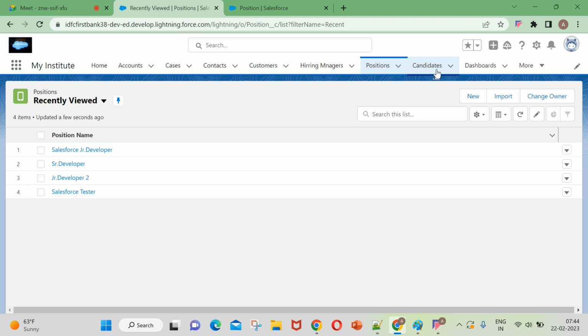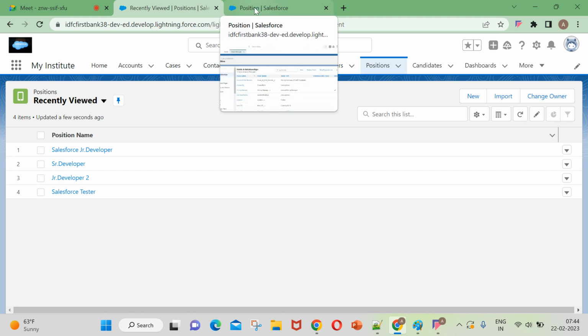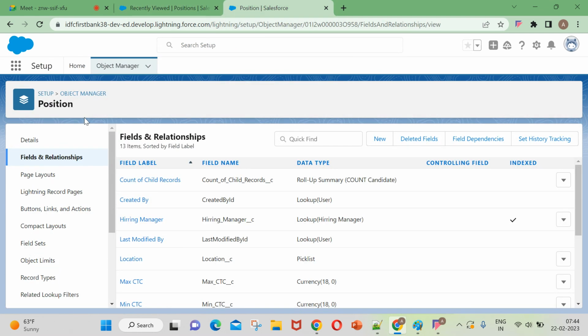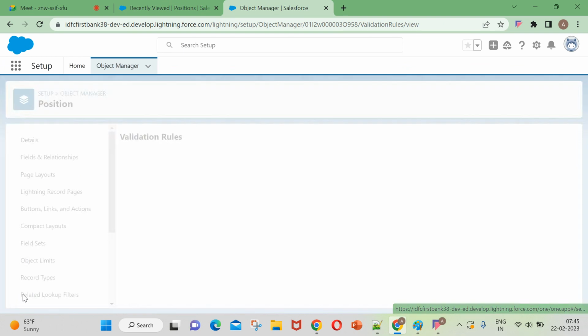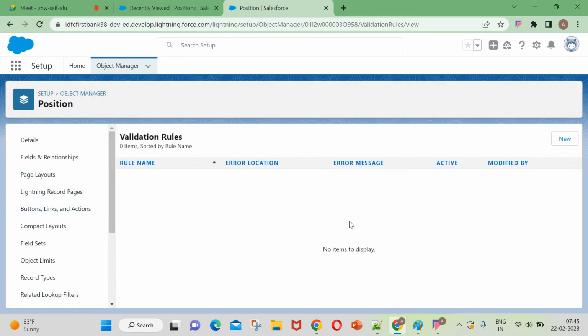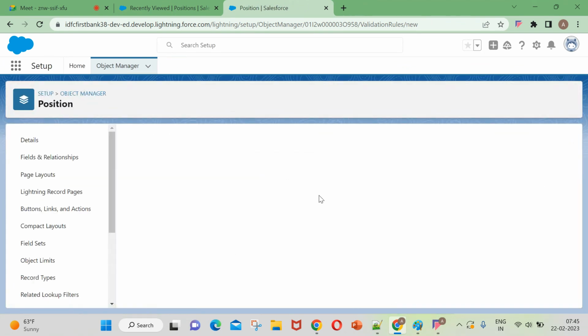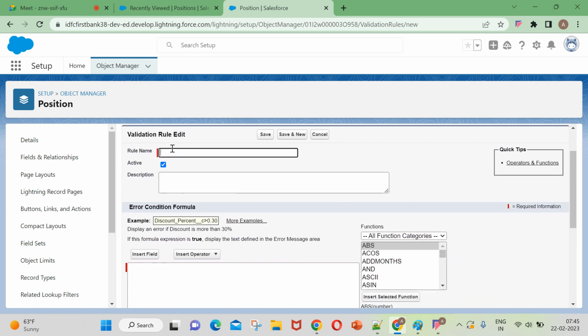Now how can we get the one-to-one relationship here? We need to have a one-to-one relationship between a position and the candidates. How can we do it? We created the roll-up summary field. There is an option called validations. Go to that position, just go to the validations. We already discussed validation, right? Let's create one validation rule here on the roll-up summary field.